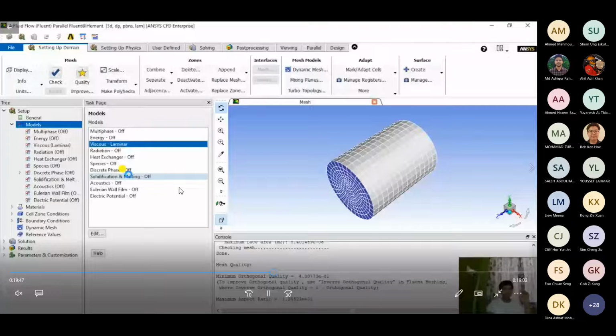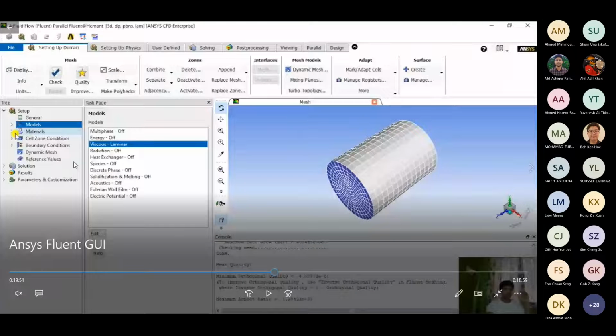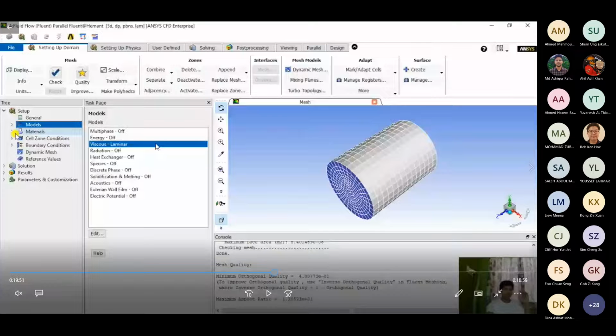That's about it. At this point you have set up your simulation to be steady state, you have set up your solver to be pressure based, and you have set up your module, which module you are going to solve it for. So how many equations you are going to solve it for.